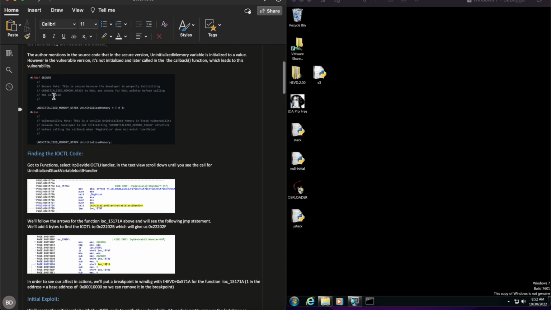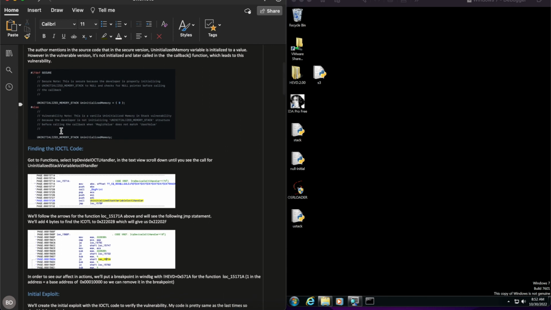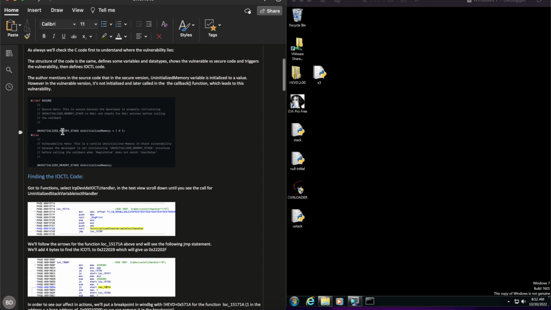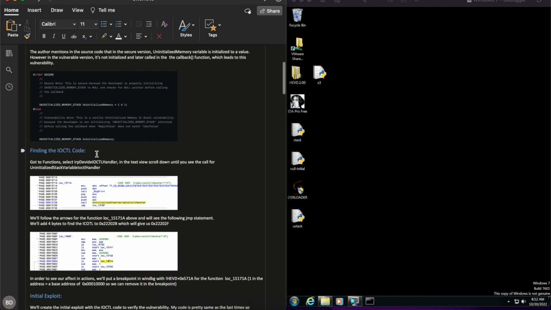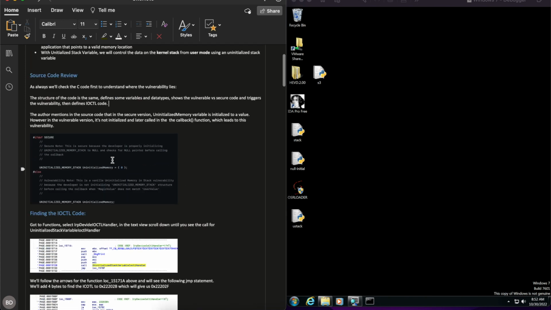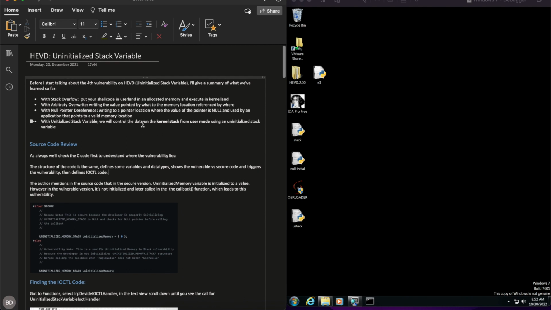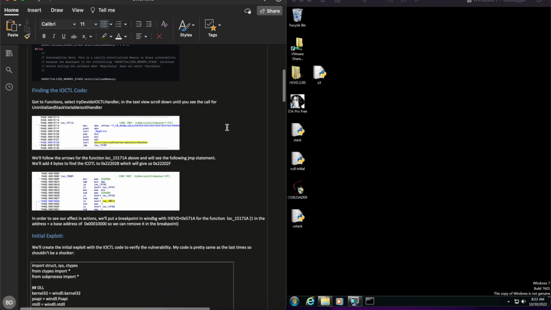So if we go to the vulnerable part, we can see how we can trigger the vulnerability. As you can see in the secure version, the uninitialized memory variable is initialized to a value. And in the vulnerable version, it's not initialized, which is the cause of this vulnerability, because we will control the data in the kernel stack from the user mode using this uninitialized stack variable. So let's see how we're going to do that.